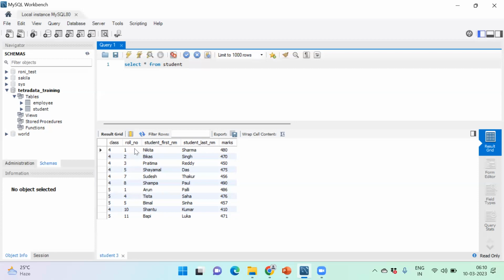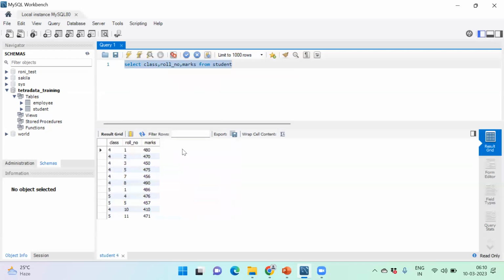If we just want to limit some columns to be printed on my screen, I can put those column names only. Select class, maybe roll number, and marks. No need to check the first name and last name; I am eager to check only the marks. I put these three columns comma separated, select it and execute it. I can see only these three columns. So this is the column limiter operation. We can choose whichever columns we need to check.